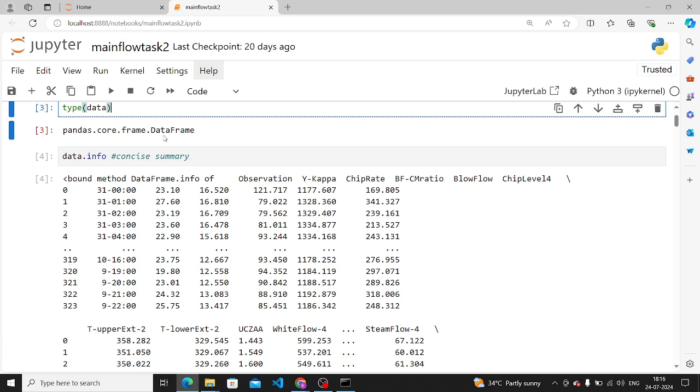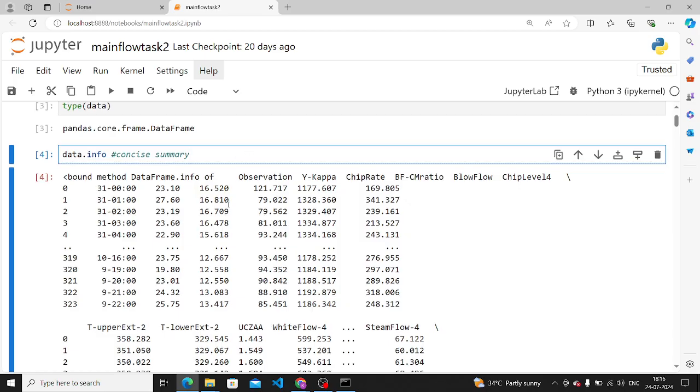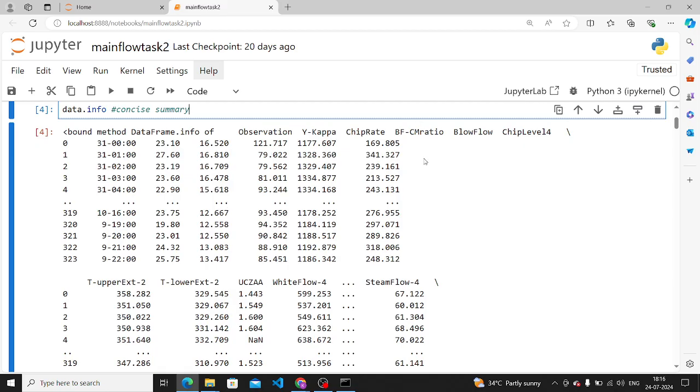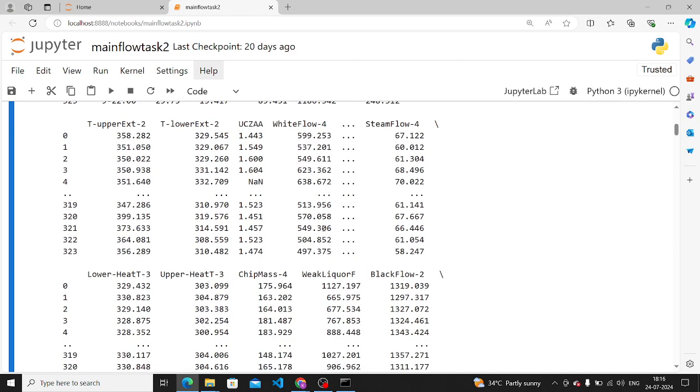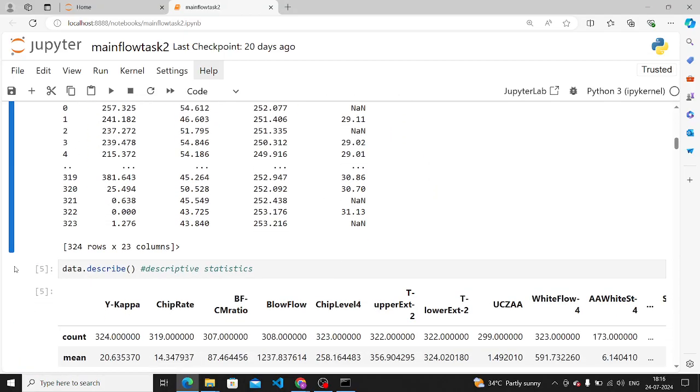Then comes another function, which is the info function. This info function will give you a concise summary of your data set, meaning the names of all columns and some of the rows. It is showing you the top 5 rows and bottom 5 rows and all the column names: observation, y kappa, chip rate. These are all the column names present in our data set. It will also show you how many rows and columns there are: 324 rows and 23 columns in our data set.